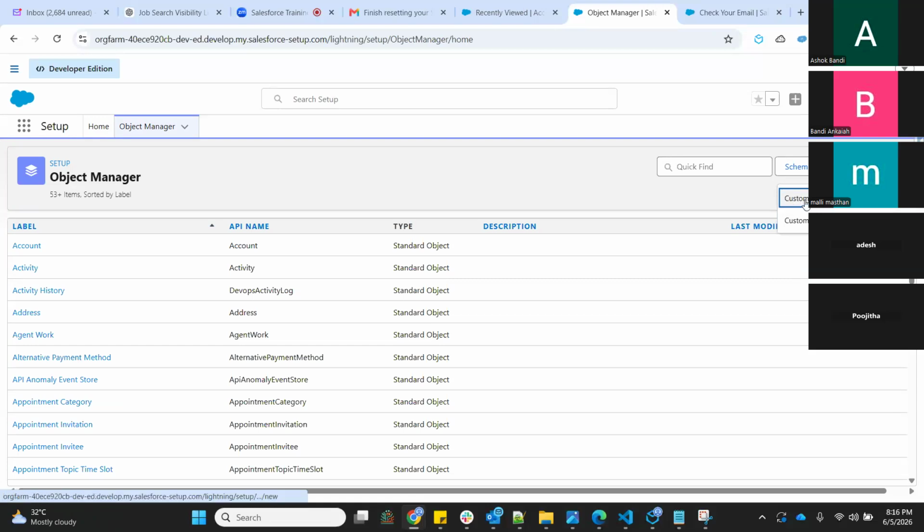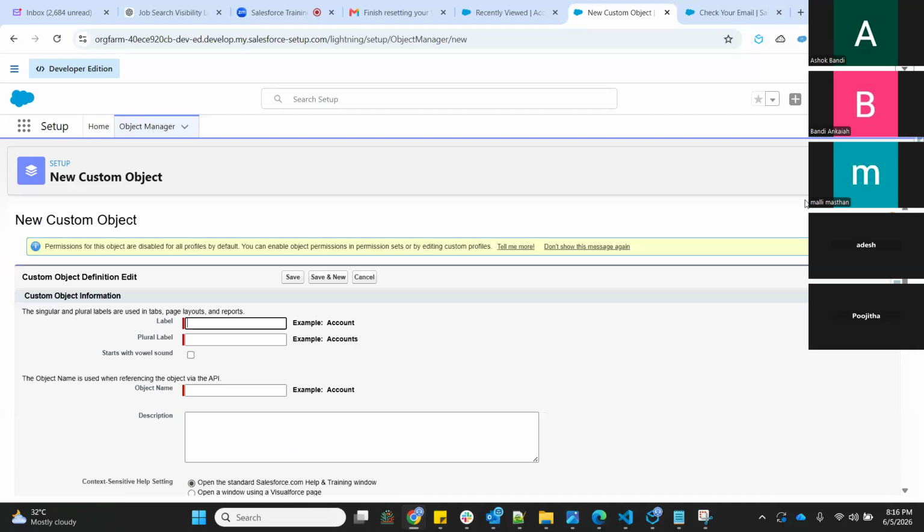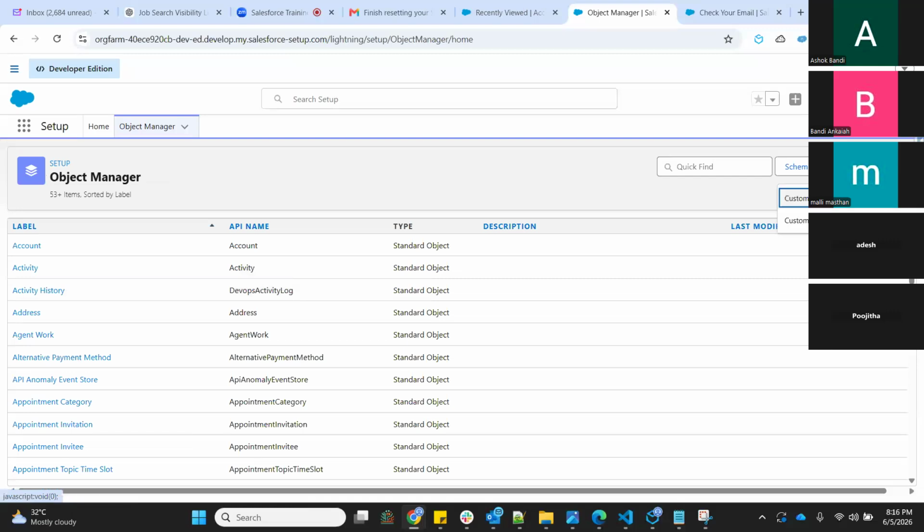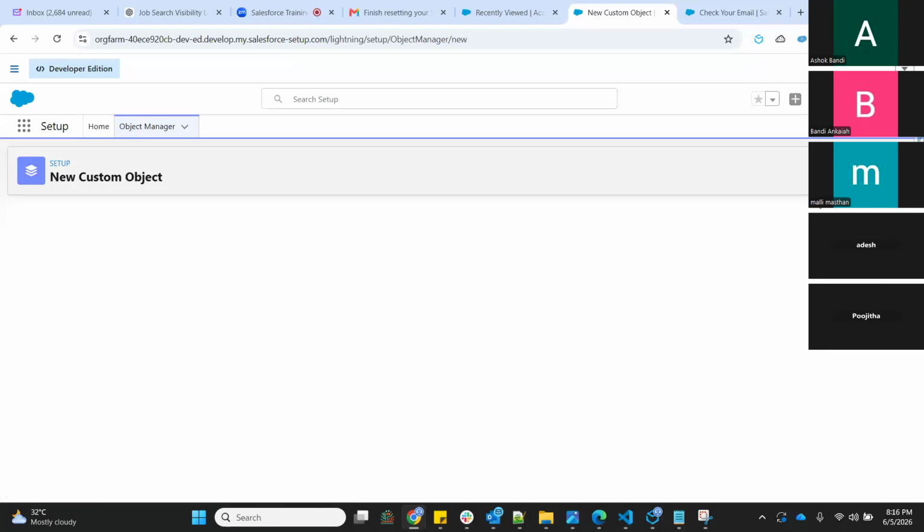So click on custom object. Once you click on create new object, you can see this screen. Custom object information. Here are save and new, cancel, you know, right? If I click on cancel, it will cancel and we'll come back. That is the feature of cancel. If you don't want to create any new object, you can just click on cancel.